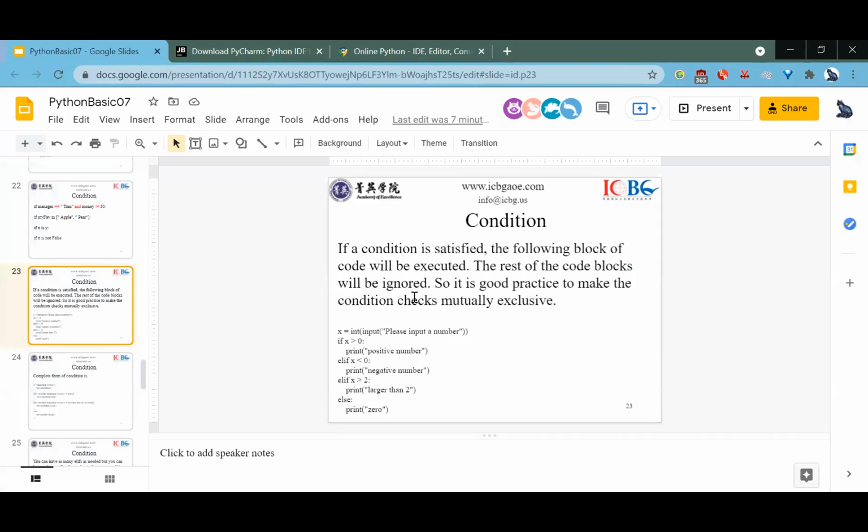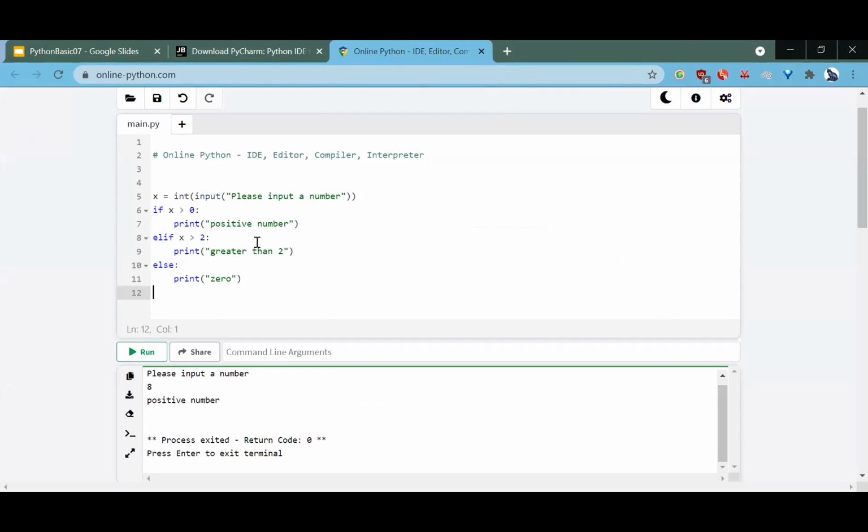So that's why when you write conditions, you usually want to make the condition checks mutually exclusive. That means when you write your conditions, you want to make sure you don't end up with a situation like this where something will never happen. So you need to be careful with writing these things.